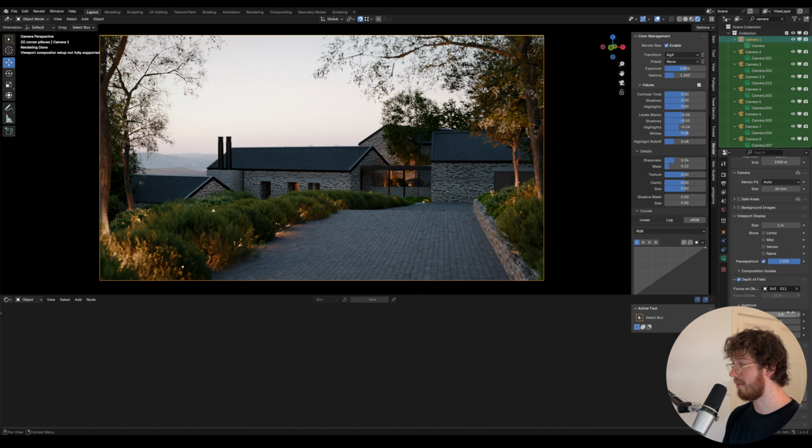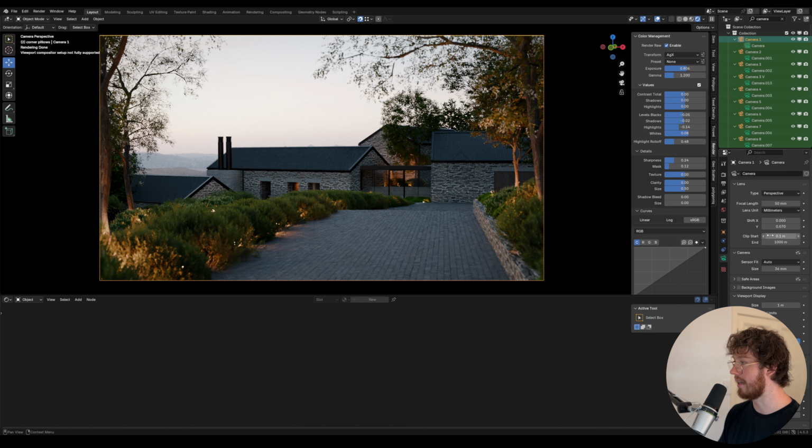So I chose an f-stop of 1.8, which I think is a nice combination with the 50mm focal length. With my renders, I'm pretty much only doing 35 or 50, or if I'm doing a really wide shot, I'll do 18mm or something like that. But you always want to refer to real world camera lenses.